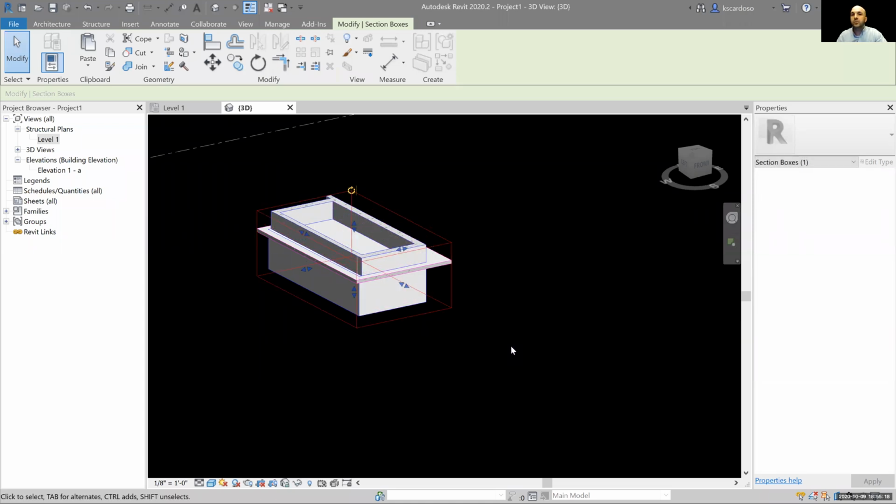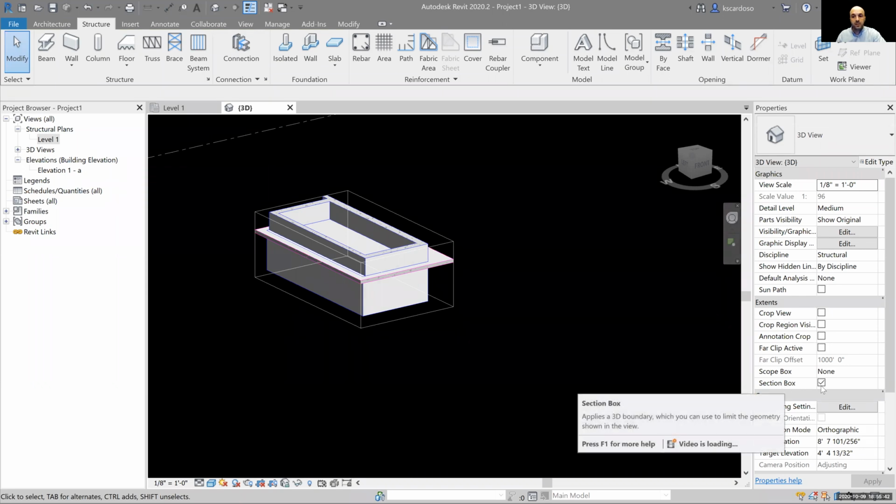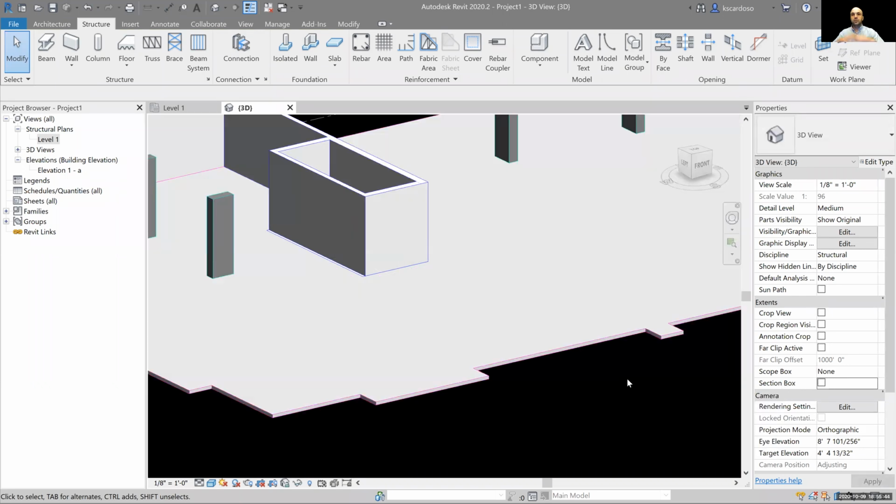It's a really nifty tool, especially if someone is over your shoulder and you have to walk them through the model. You can do it in level 1 and select it, and it'll take you to the right spot. So really cool tool to get the habit of using. Now, if you want to remove the section box from your view, go to the view properties, look for section box and uncheck it, and it just goes away.